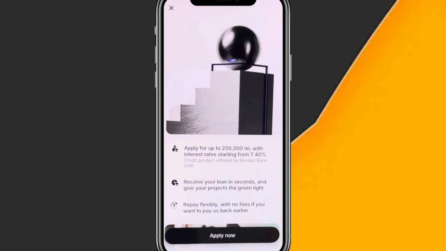When you're ready, fill in the required information for your application. The app may ask about your income, employment, residence, and the purpose of the loan, and it may request your consent for a credit check. Enter everything truthfully and double check for accuracy to avoid delays. Once you're done, submit your application and wait for approval.